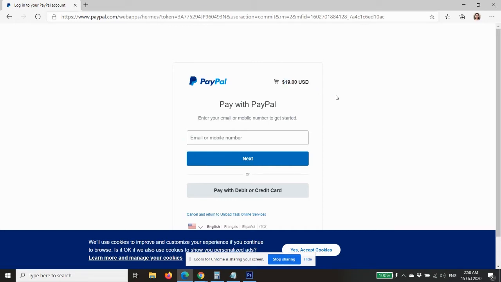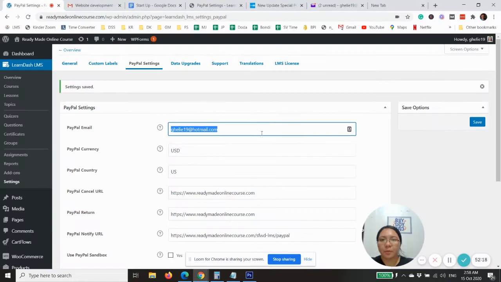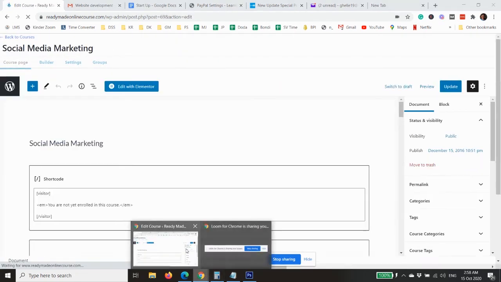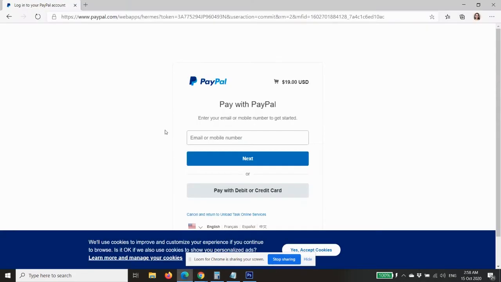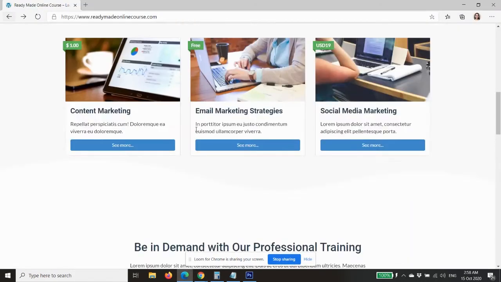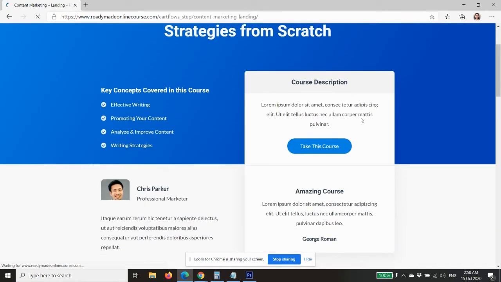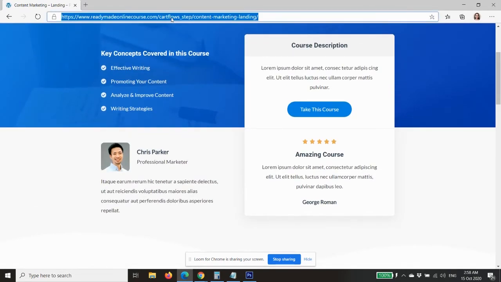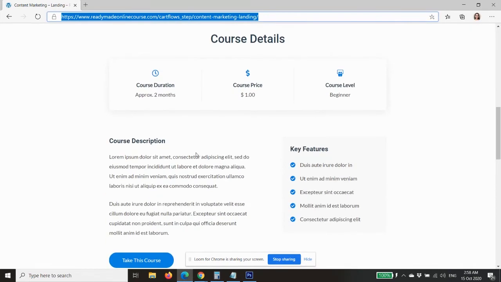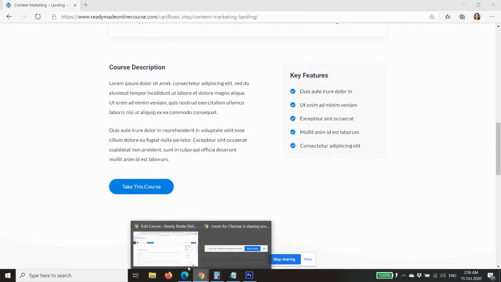So that's how it works. Once you paid, you will go through the course. Now you will see on the demo that the other one is this one, the $1. It has this really good layout. This is from CartFlows. So this is good if you want to package your course.